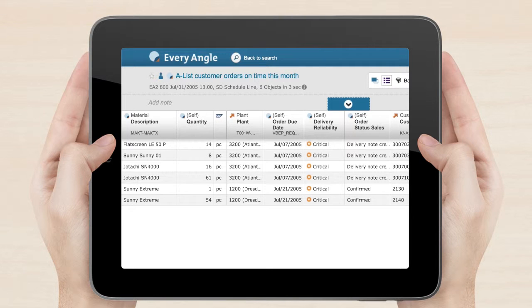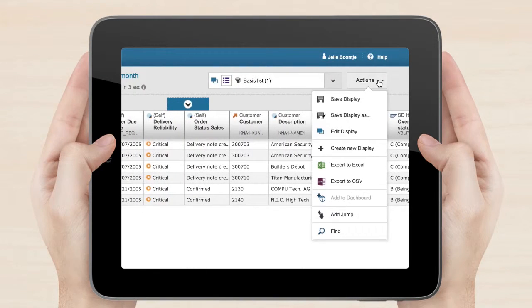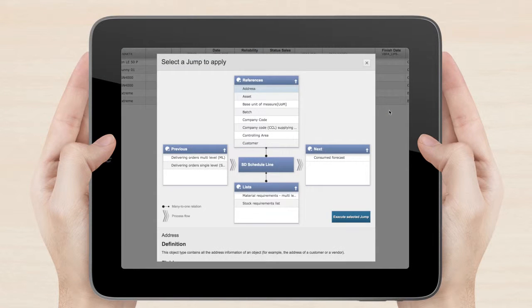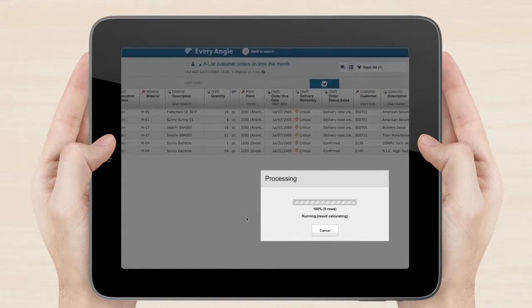I want to go one step further and find out which type of orders are delivering to those critical sales documents. I can do that by adding a jump, which will go one step upwards in the flow of the supply chain, straight to the delivering orders, in this case, purchase orders.